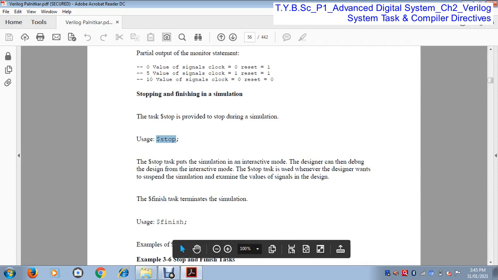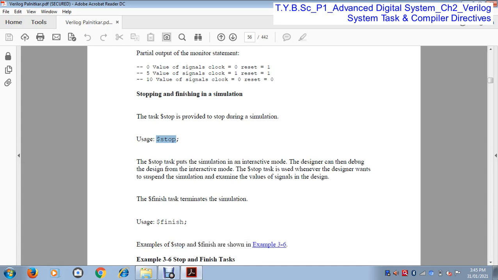The task $stop is provided to stop during a simulation. So the stop task puts the simulation in an interactive mode. So the designer can then debug the design from the interactive mode. The stop task is used whenever the designer wants to suspend the simulation and examine the value of signals in the design. So by using the $stop system task, the user stops the simulation whenever he wants. Okay.